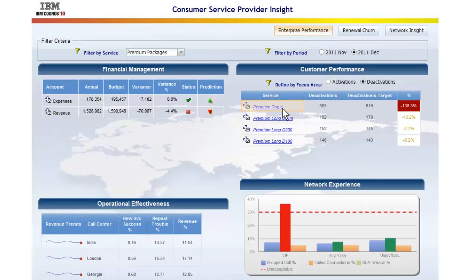I may want to drill to more detail. I see that the services that fall within that, I have a particular service that's a problem. There's a network experience problem. I have congestion on the network. It's affecting my VIP customers.